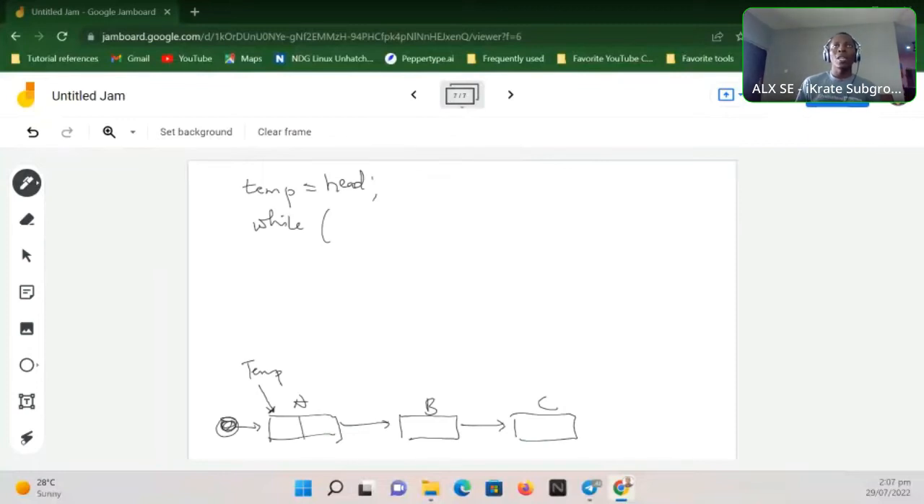So in a while loop, I want to check, is this next thing here null? Because if it is null, it means I'm at the end of the list. And that's what I'm looking for. I just want to get to the end of the list. So I'm checking if this is null. How do I do that? I just say temp, because temp is pointing to this node, next. That means I'm referring specifically to here.